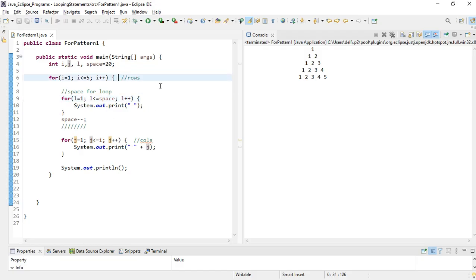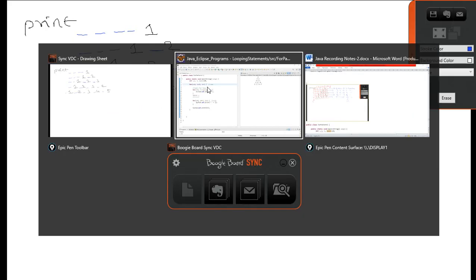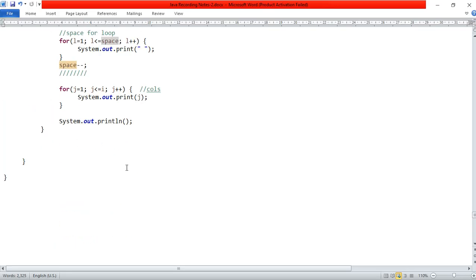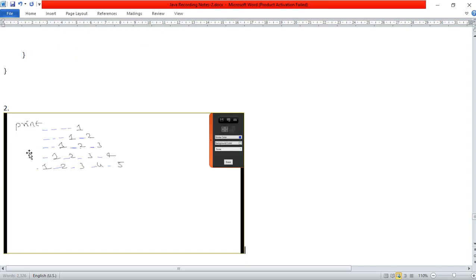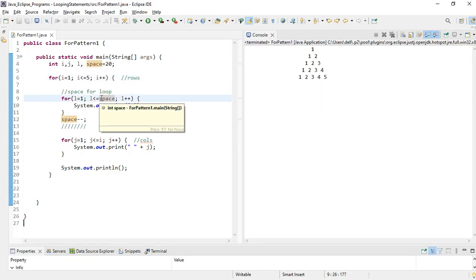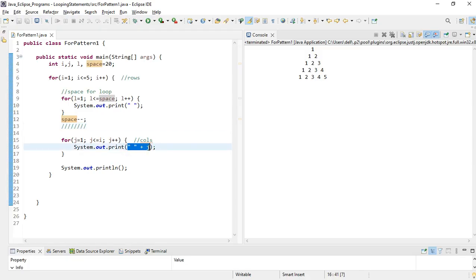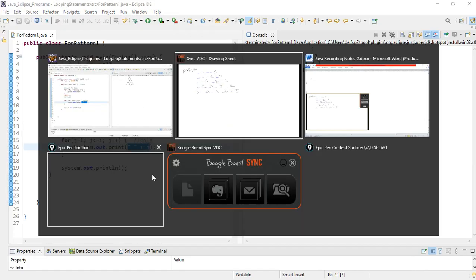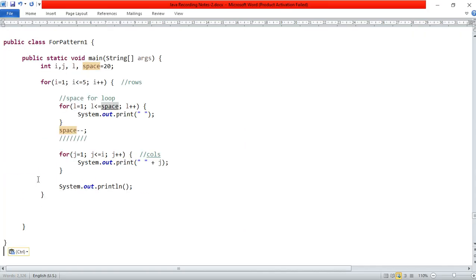So let me copy this particular pattern. This is the pattern for which I am now copying the program. This is the second program. Control V, paste it. Now I get back to this particular program. Control A, Control C. So I have understood, it's very simple. You just have to maintain a space. That's it. Let me copy paste the program. Now we'll go with the second program.